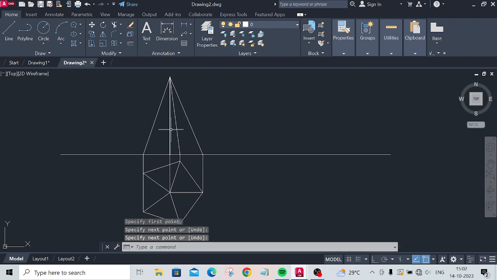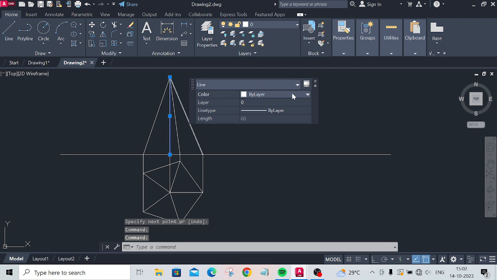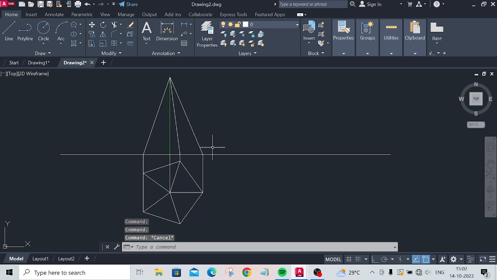In order to differentiate the axis, double click on it and you can change the color. Then you will not get confused. Okay, this is the axis. Let us delete the projection lines for your clarity. When you are doing it, you can leave the projection lines as they are. Now the pyramid front view and top view are drawn.